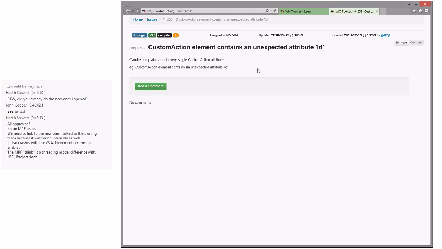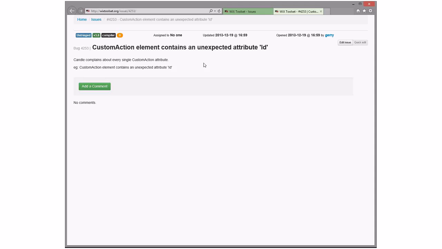No way. What, 3.8? So it was opened under 3.8, but that doesn't mean anything. Yeah, I know, because you don't have the option of choosing the other ones. Candle complains about every single custom action, e.g. example, please. No way. Because we have tons of custom actions defined in all our WiX unit tests that we would be dead all the time.